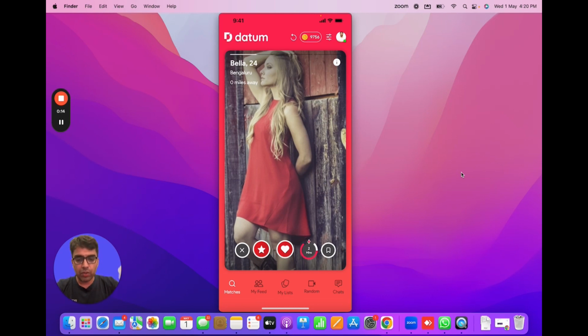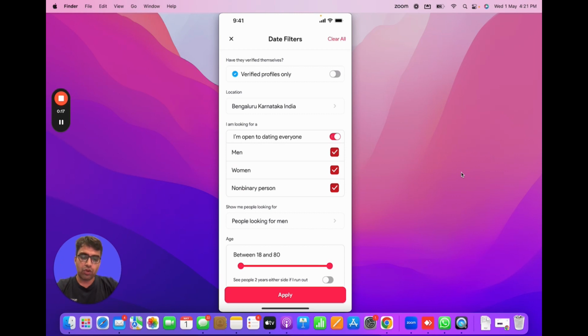Now I'll talk to you a little bit more about the filters that we have on the app. So we have a way to verify profiles. I think I showed that in the earlier part of the video. We've integrated with an API that would do a face verification of the user. So that's something that every user can go through. So if I want to see only verified profiles, I will enable that.